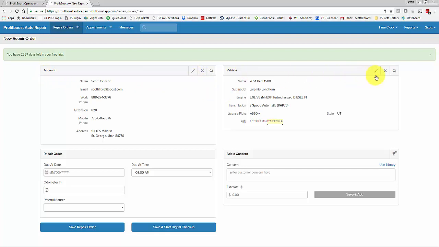That now has populated the account, which here you can edit. That has populated the vehicle. It underlines and highlights the last 8 numbers of the VIN for parts ordering. Make that a little bit more visible for ease of use. You can also edit the vehicle here.